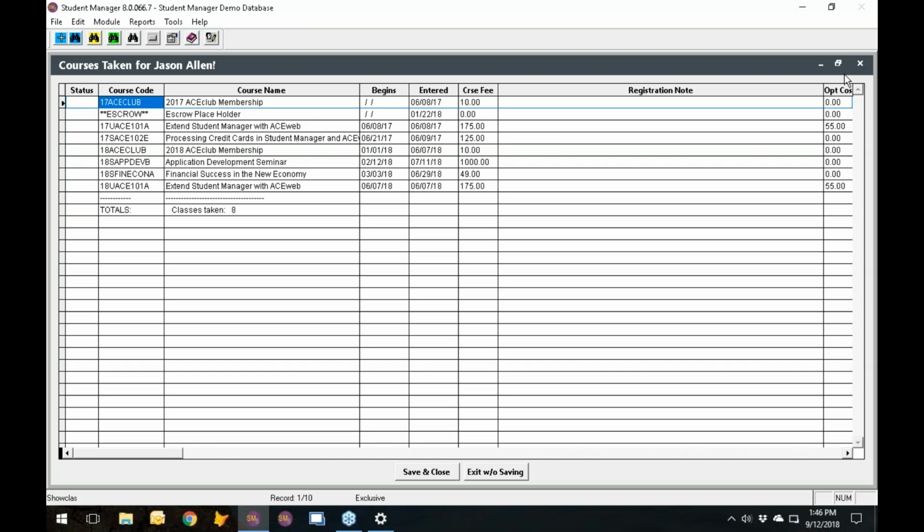Do have to maximize each time. I don't have that saved. I don't know if I can get it to save your screen dimensions each time or not, but yeah, we're still kind of working with this.